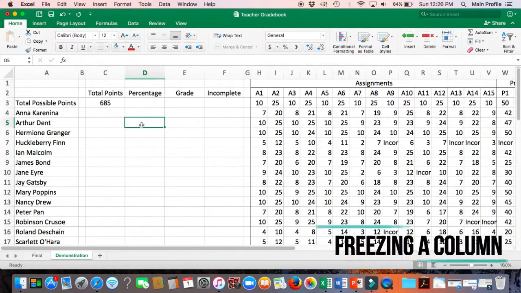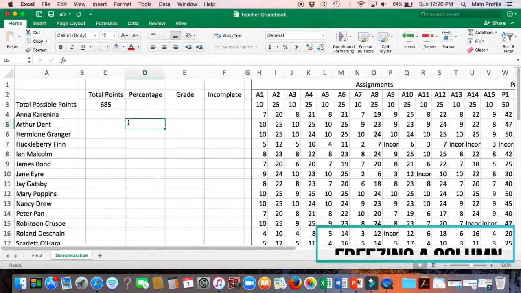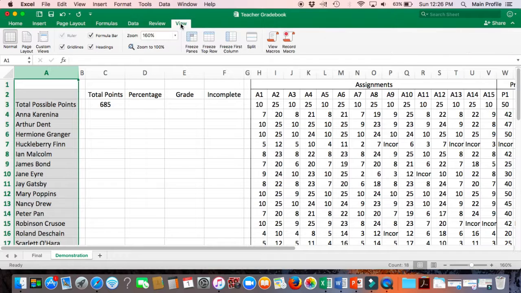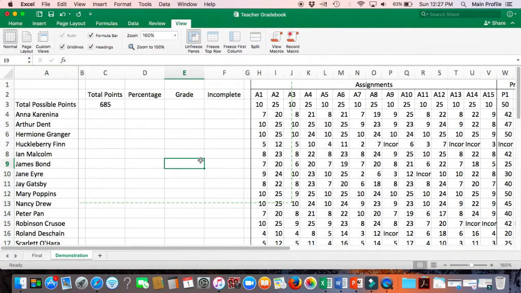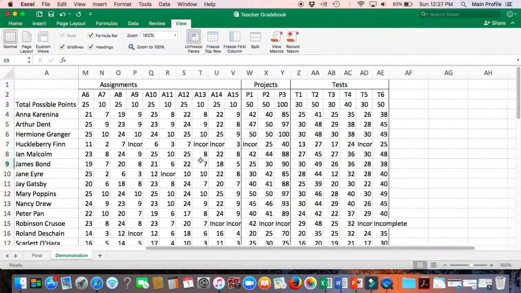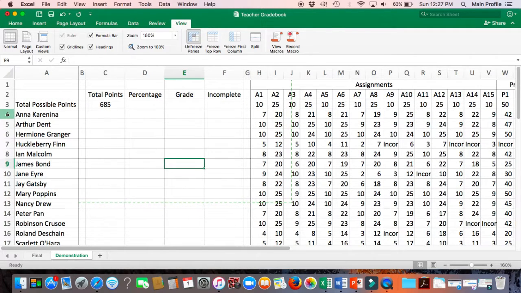Even after adjusting the size of our columns, we see that it is difficult to match a student's name with a grade. We can freeze the first column so our students' names remain on screen while the rest of the screen moves with our cursor. Click View, then Freeze First Column, and now you see that column A has been frozen so you can match the names of students with their assignments.